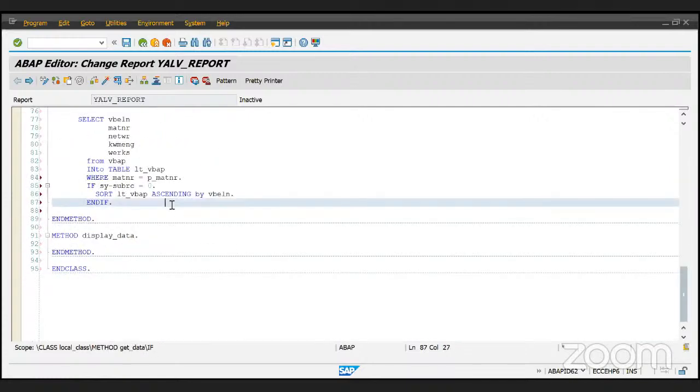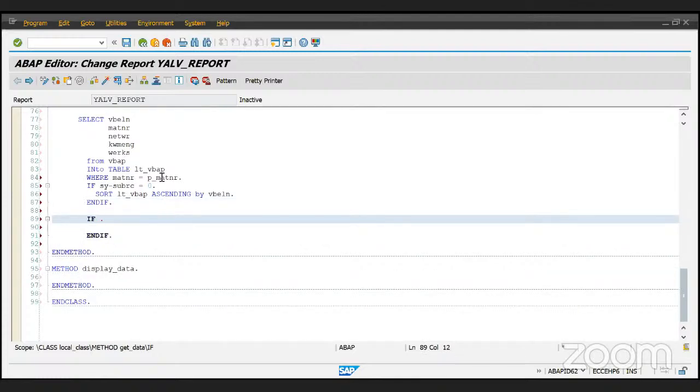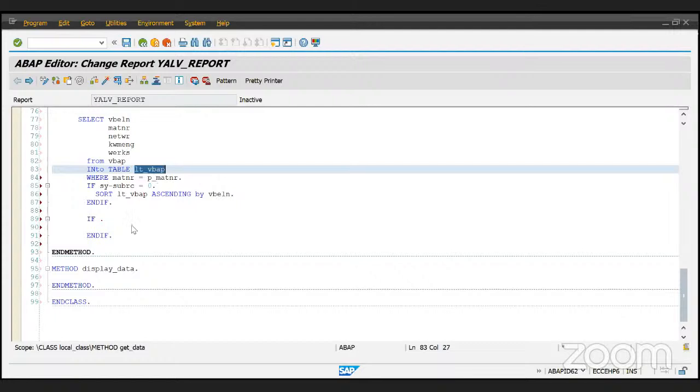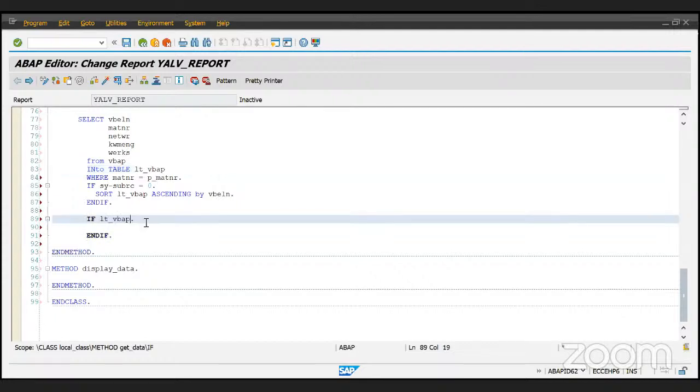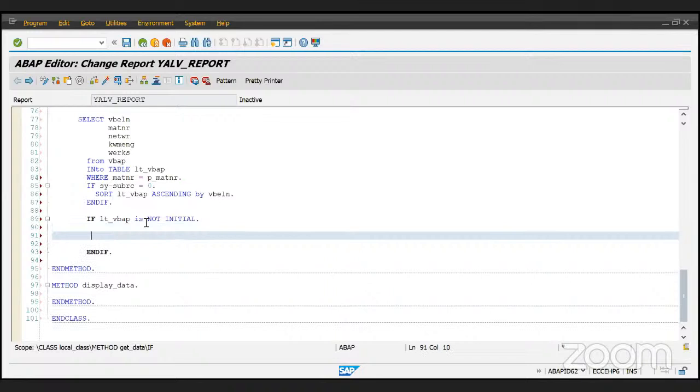So this is done. Now what the next statement is: if LT_VBAP is not initial, it means it should have some data. Then only we should go for FOR ALL ENTRIES. You know the basics, like how to use FOR ALL ENTRIES. What are the prerequisites for that? The table should not be initial. Otherwise, we will be getting all the data available in this table, and it can give us a runtime error dump when we are doing this in production.